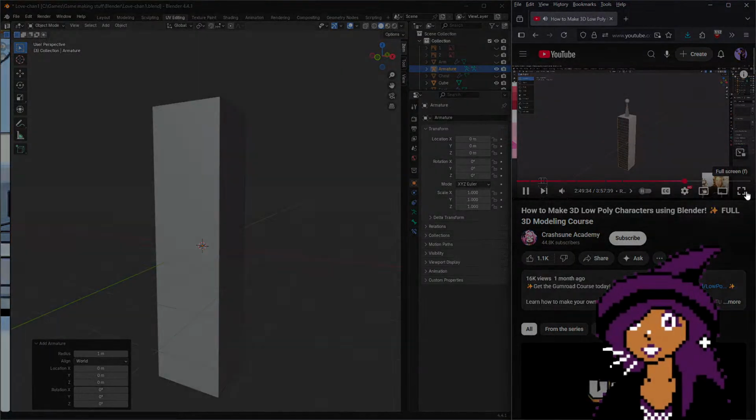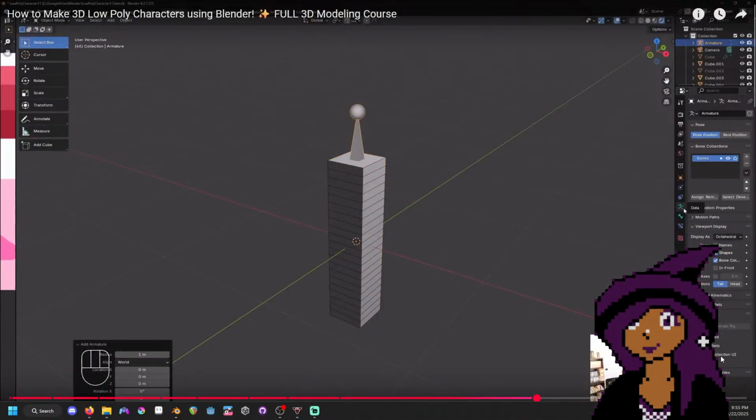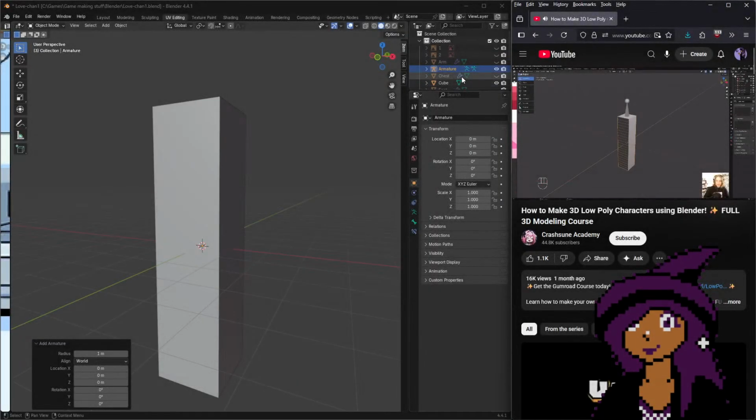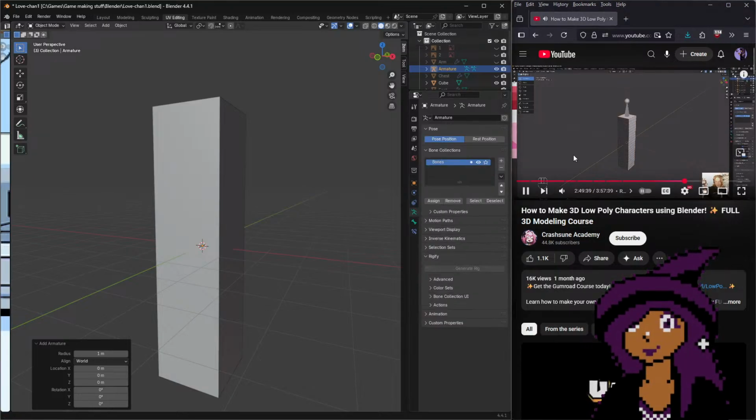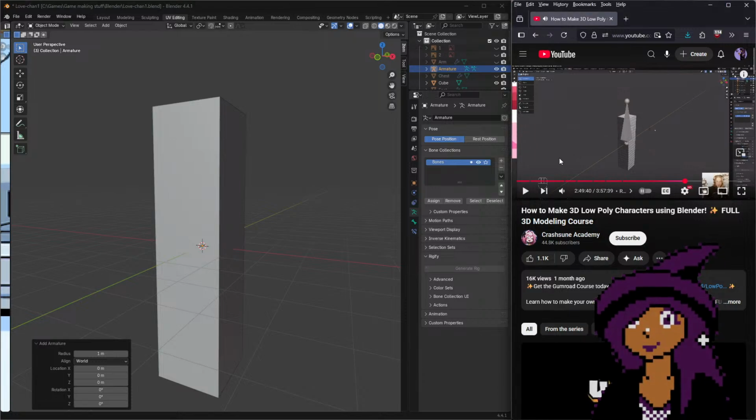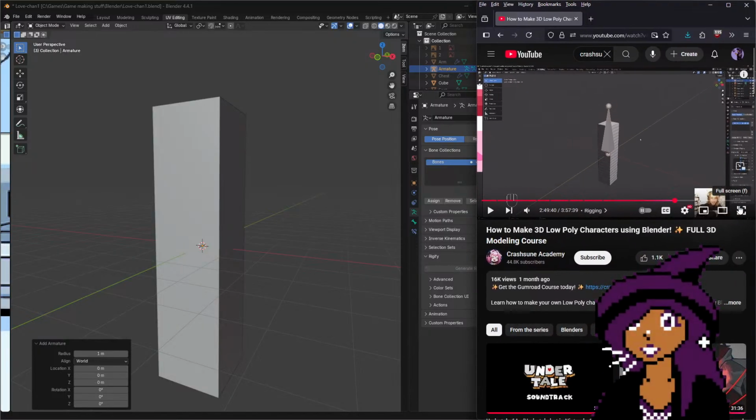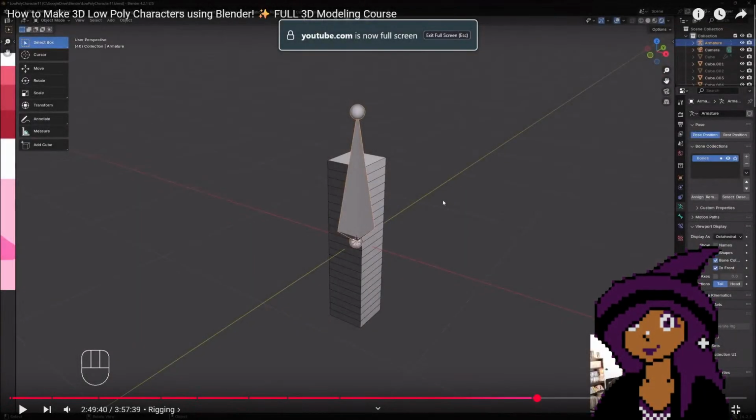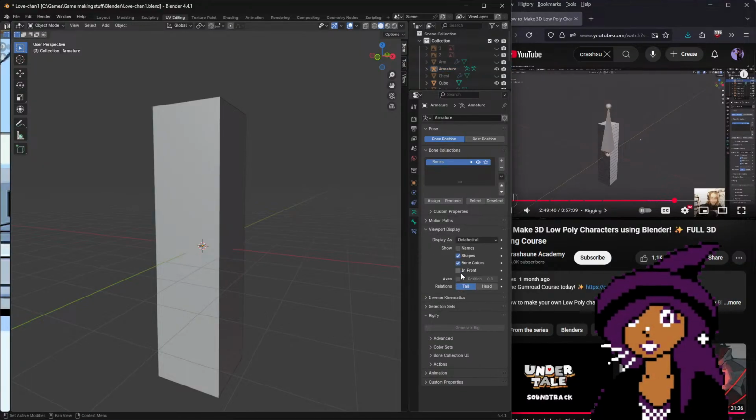If we click on another object, we're not actually going to see that. So I want to click back on my bone, go to this object data properties tab, and click on in front so that we can see it. Viewport display. That makes so much sense. Okay, in front.